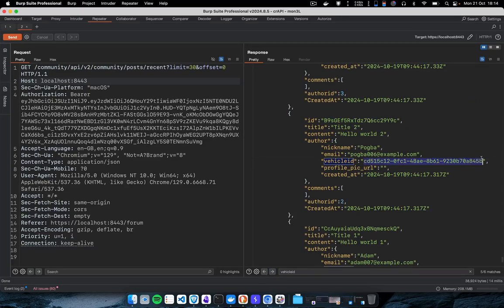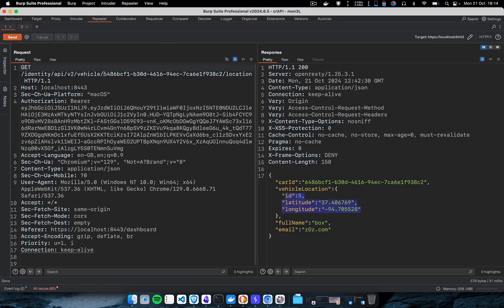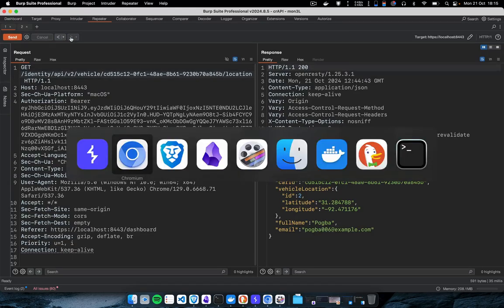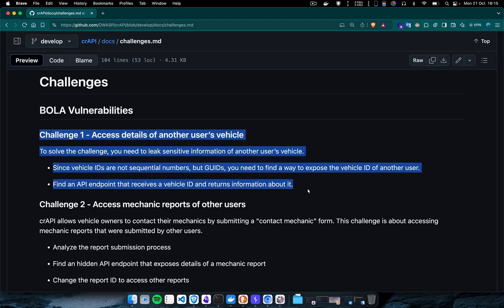Yes. So what if I copy this vehicle ID and replace it with my vehicle ID? Will my information get changed over here? Let's check and send. Yes, indeed. My longitude, latitude, full name as well as email ID information got replaced with the other user's. That means just by changing the vehicle GUID, I can get another user's vehicle geolocation, as you can see over here. So this is how we will solve challenge number 1.